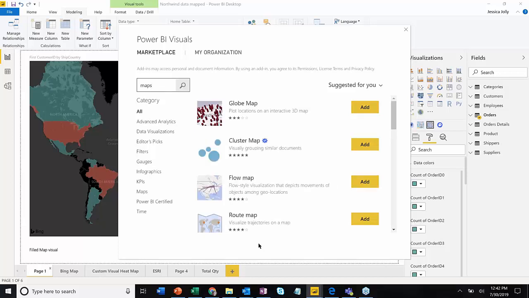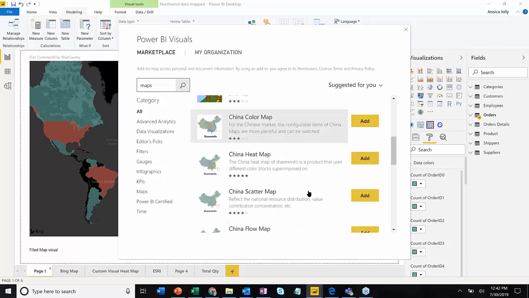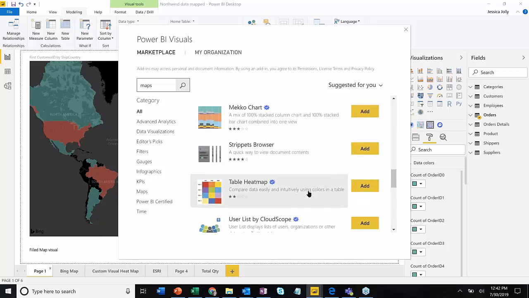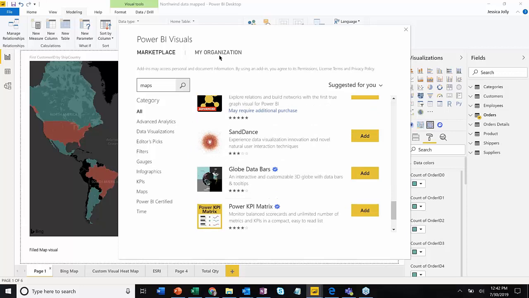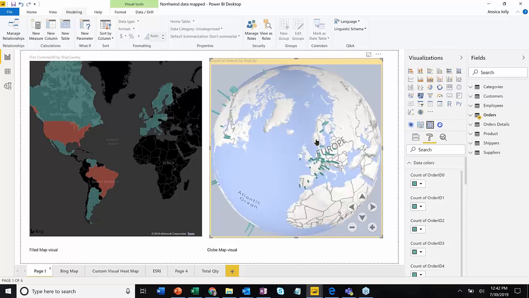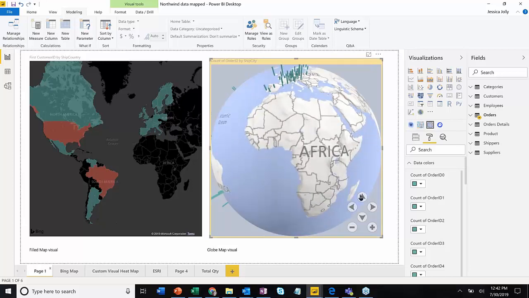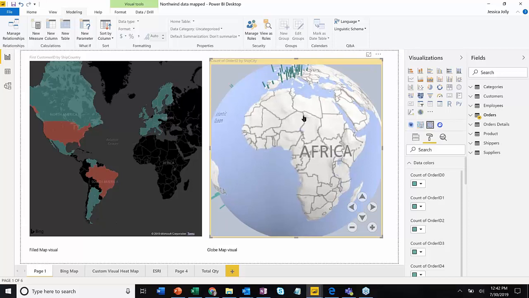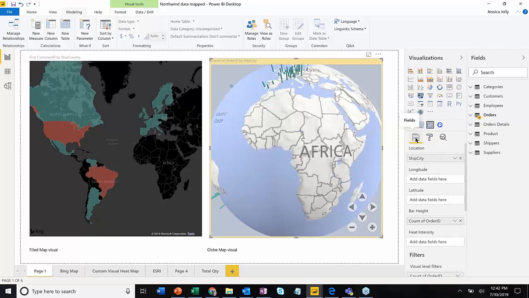So you can see there's lots of different maps listed in here. Again, I did not bring in all of them by any means. I'm going to close out of that. What this does is give you almost a 3D effect, and you can turn the globe, and you can zoom in and zoom out and so on. So what this is doing is saying, for every place that we've shipped, every city, count the number of order IDs that we shipped to that city.